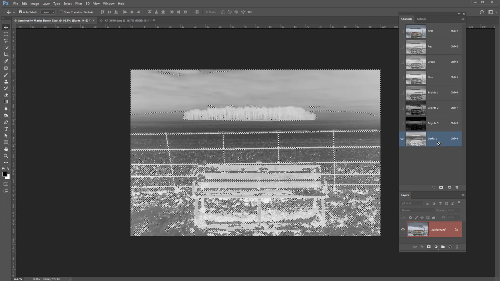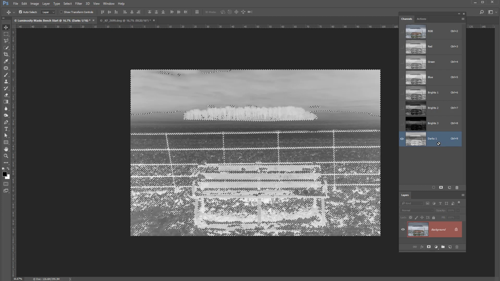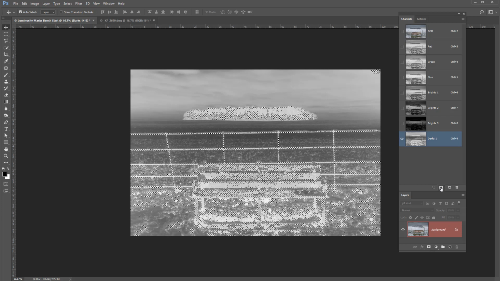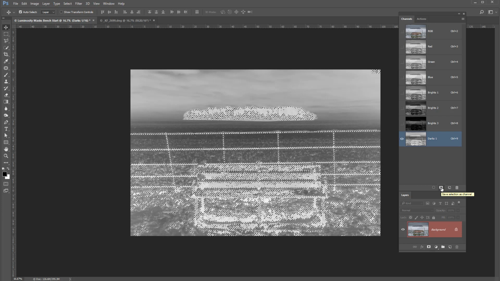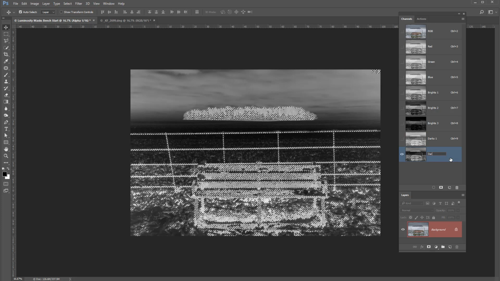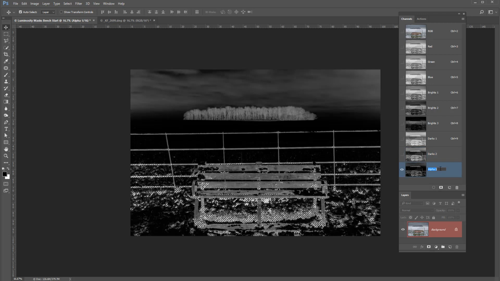And then we'll repeat the exercise from before. I'm going to hold Control, Alt, Shift and click on the Darks 1. This is going to restrict the selection a little bit more for me. I'll make another channel out of this, and we'll call this Darks 2. And then I'll do exactly the same again, Control, Alt and Shift, click on the thumbnail, and I'll make another channel out of it. This is going to be my Darks 3.